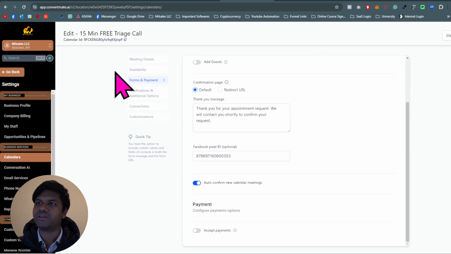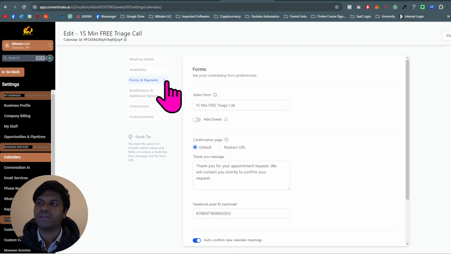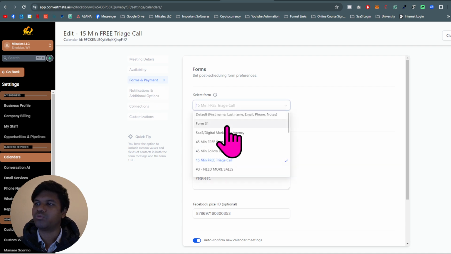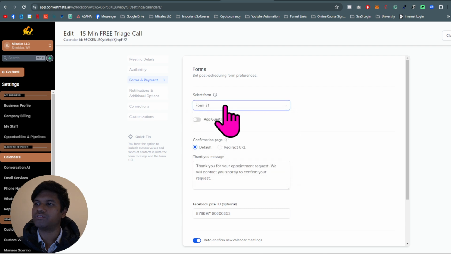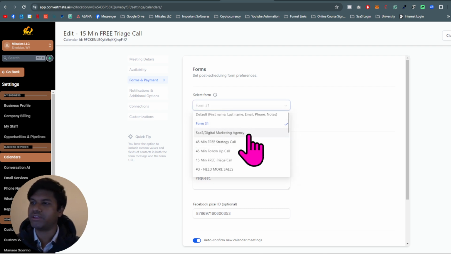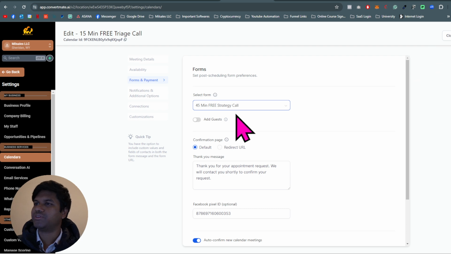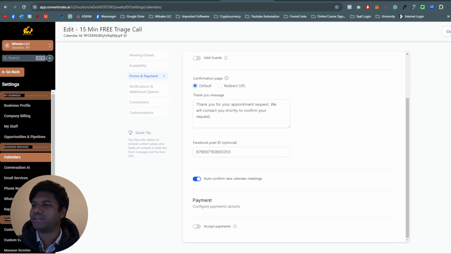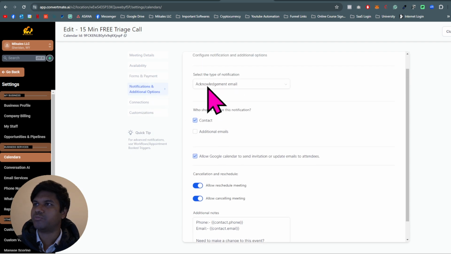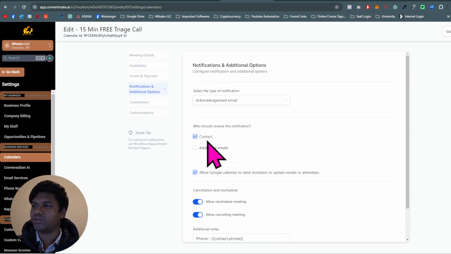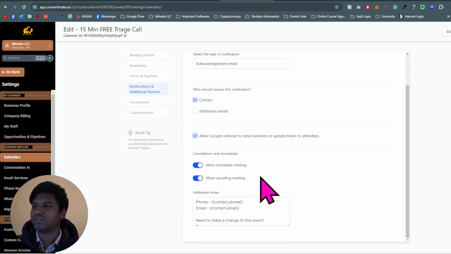Now this is the interesting part about the form. So you remember previously we created a form. So this is where you can select what form you want. So you can select the form we created earlier from this section and press save, and that will basically save that form. Okay, you can also send out acknowledgement email letting them know that their booking was successful and you will get back to them.